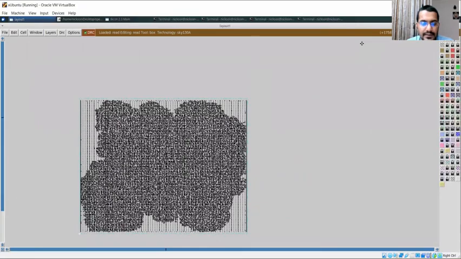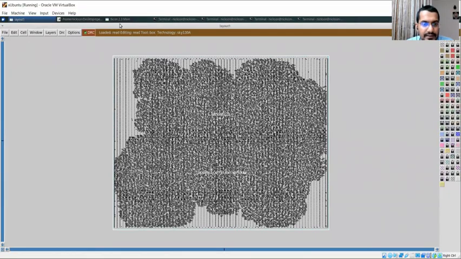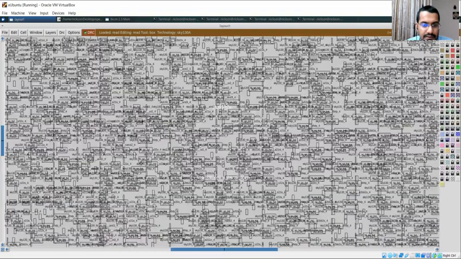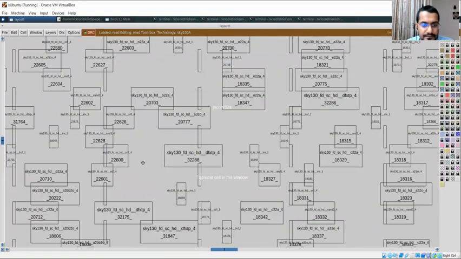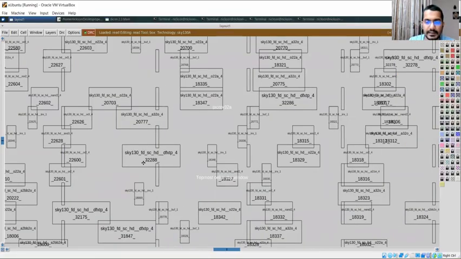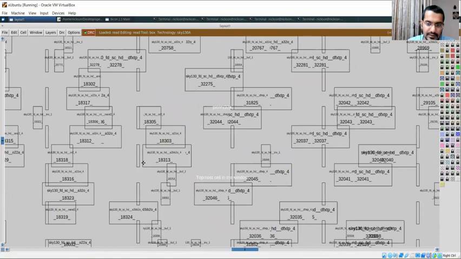Now this is something interesting. All those standard cells were actually at the lower left corner in the initial layout of the floor plan. If you zoom in, you can see the placement of the standard cells in the standard cell rows.